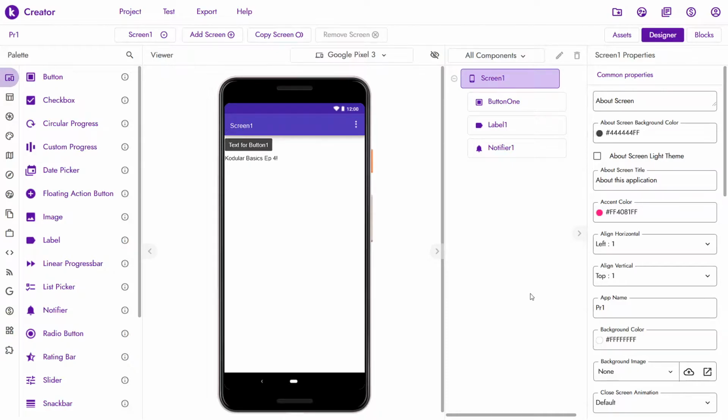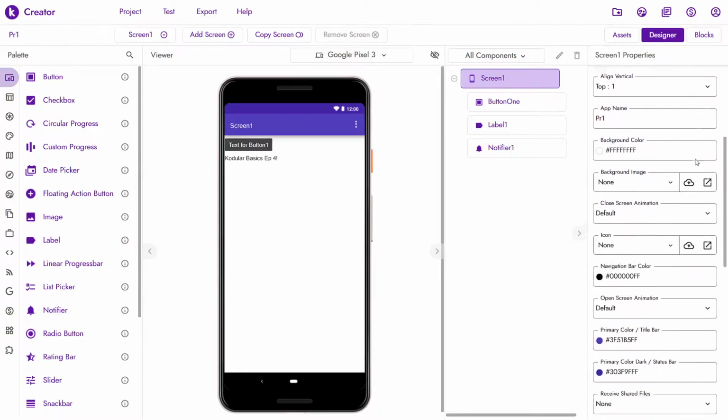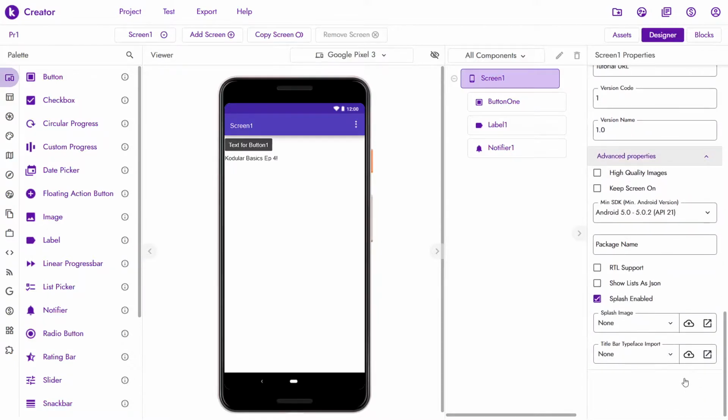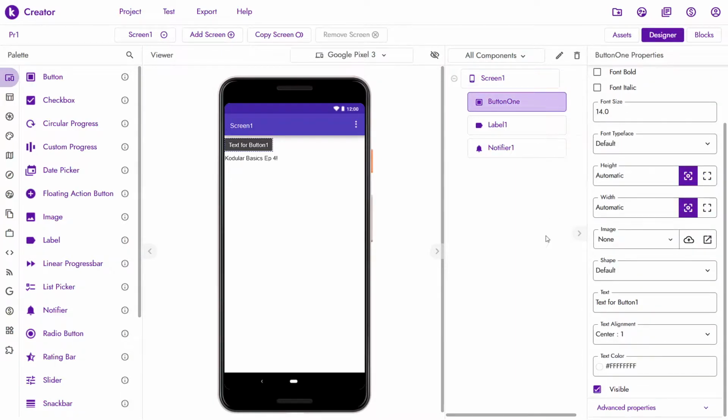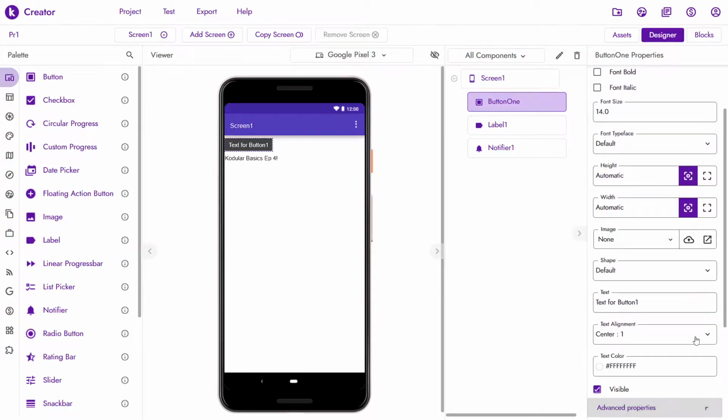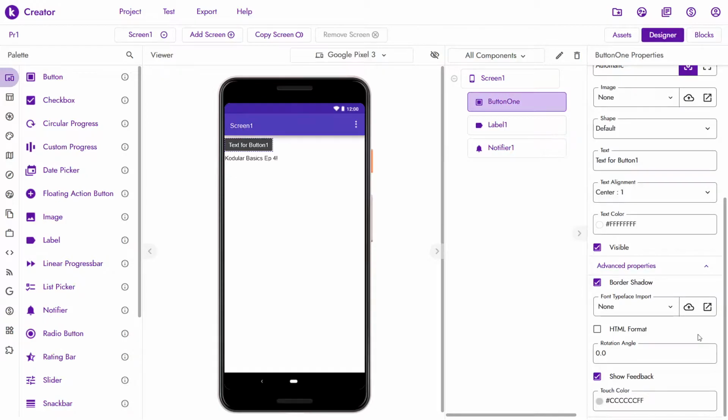Currently we have screen 1 selected, and on the right panel you can see the screen 1 properties. First, the common properties are listed and then the advanced properties are listed. If I click here, you'll see the advanced properties for screen 1. You'll notice if I click button 1 here, the properties are different, and also the advanced properties are different. The exact properties that are going to be available depend on the specific components.